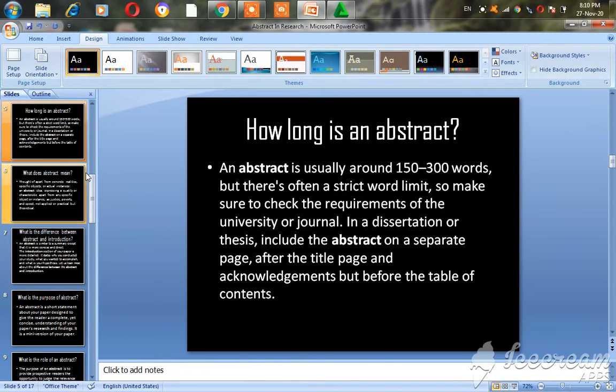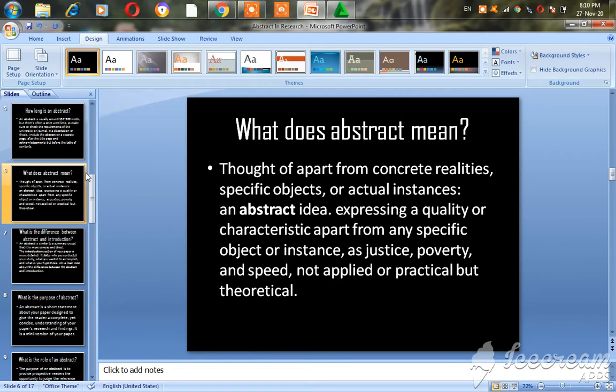How long is an abstract? An abstract is usually around 150-300 words. But there is often a strict word limit, so make sure to check the requirements of the university or journal. In a dissertation or thesis, include the abstract on a separate page after the title page and acknowledgements but before the table of contents.